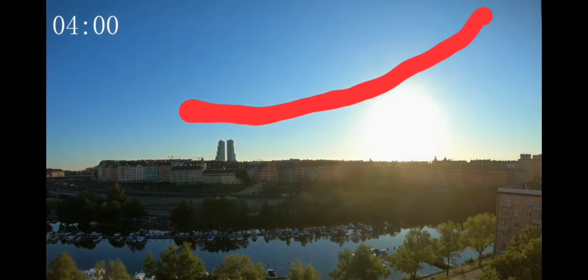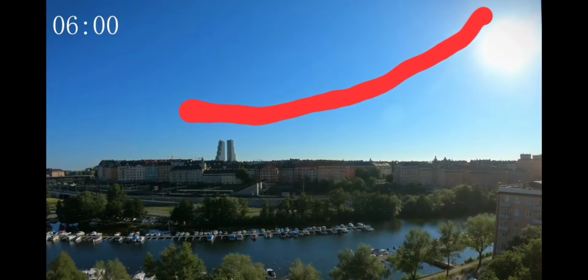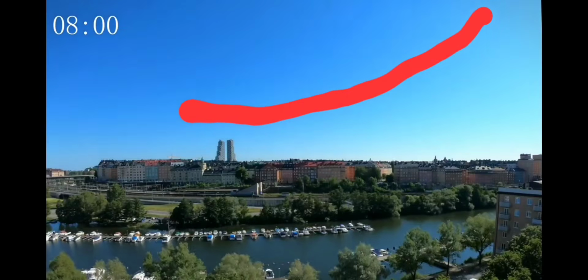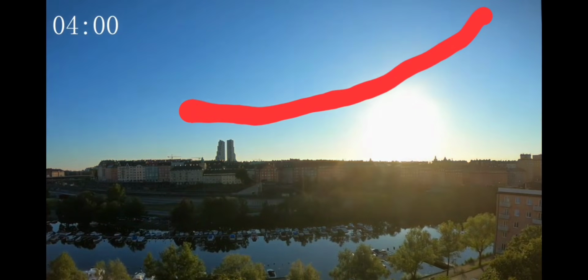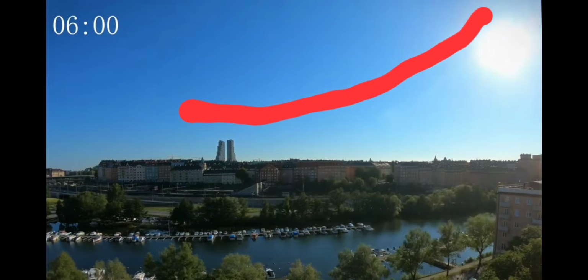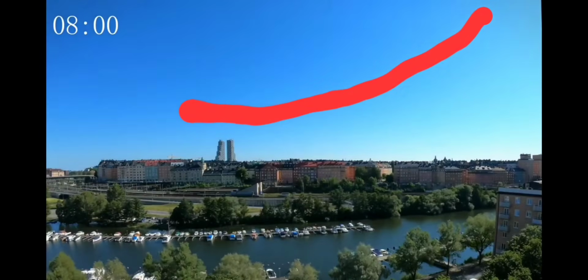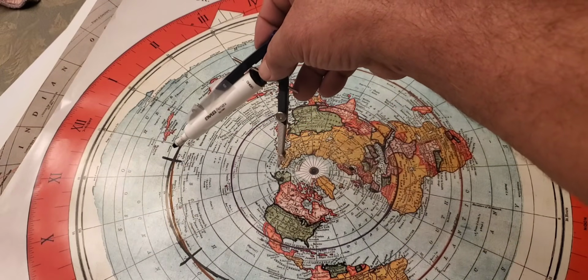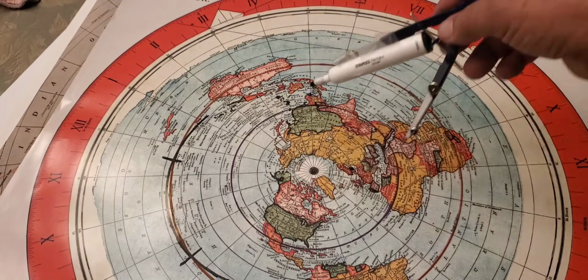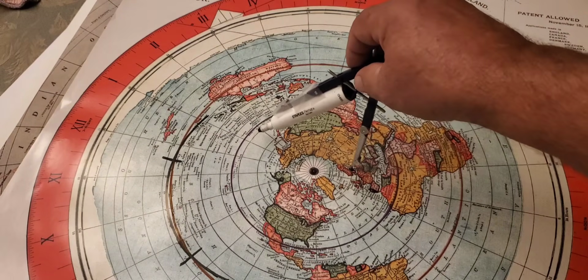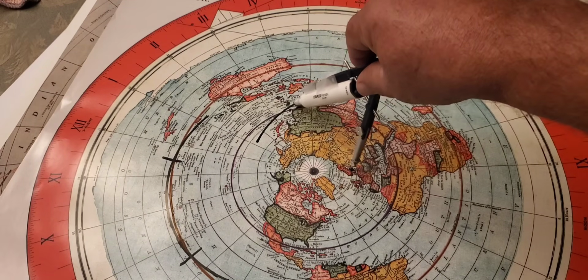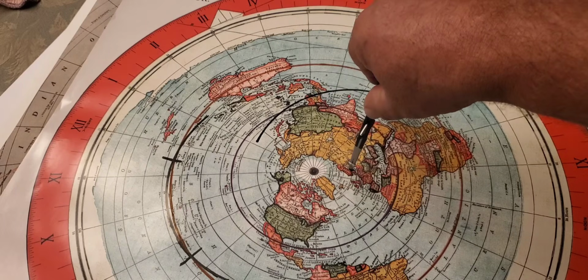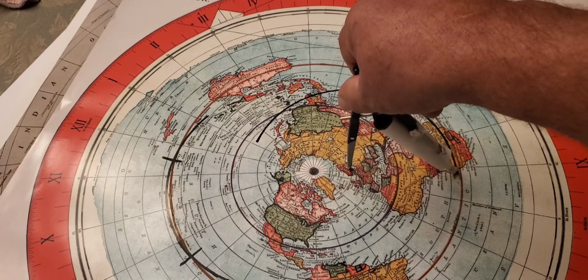Check out this sunrise on the summer solstice in Sweden. Look at this. It's an anti-arc or a reverse arc. How's that possible on a globe? Okay, using this distance that we established for the sun from Fairbanks, now let's use it in Sweden. So the sun, your viewing angle is going to be this radius right here.